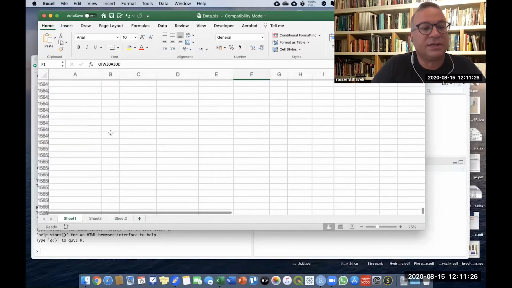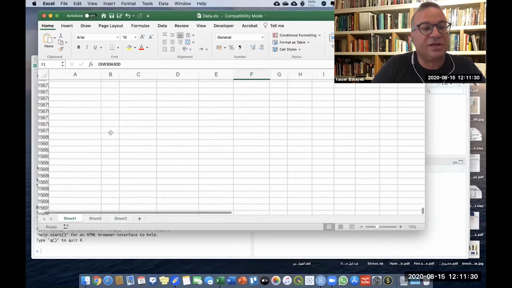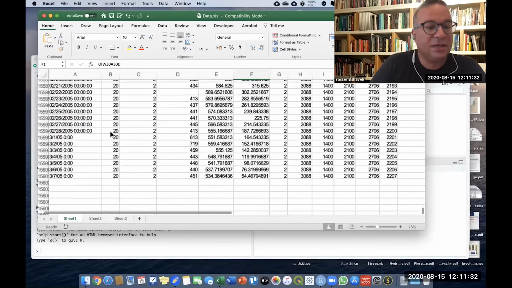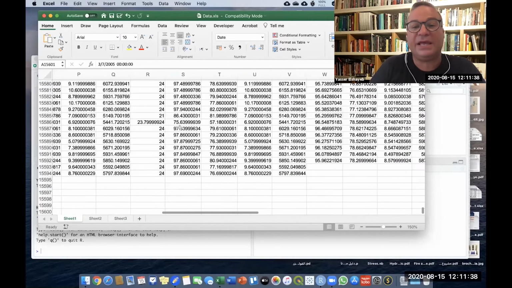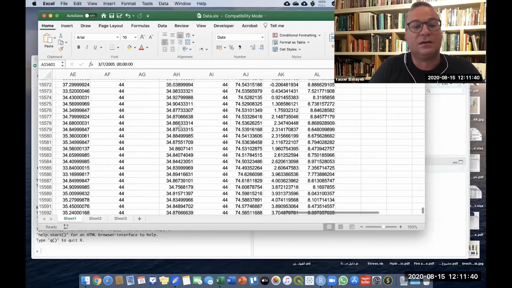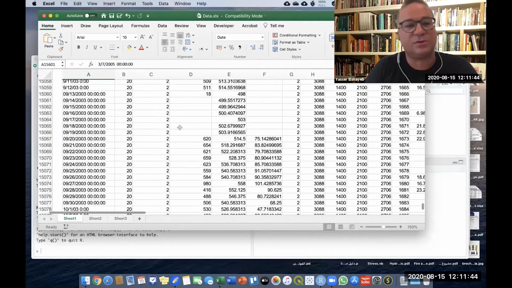Let me look at it again. Yes. No, I'm sorry. We have like 15,000 data points, and we have a number of variables that goes from A to AL in Excel. This means something like maybe 40 variables or so.